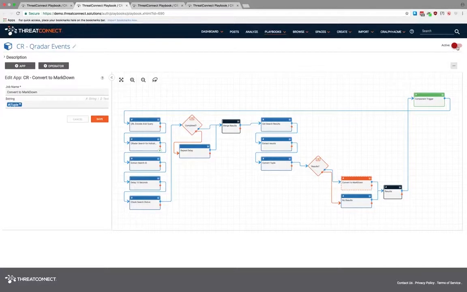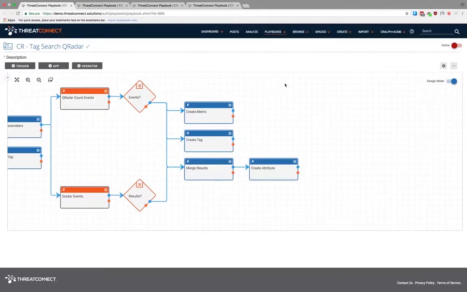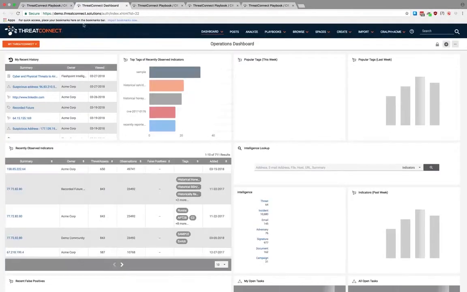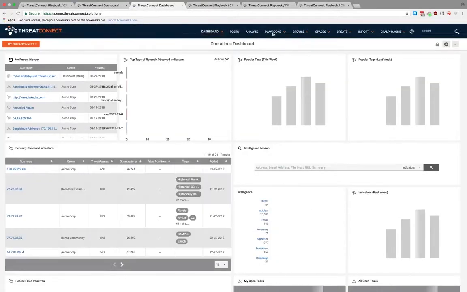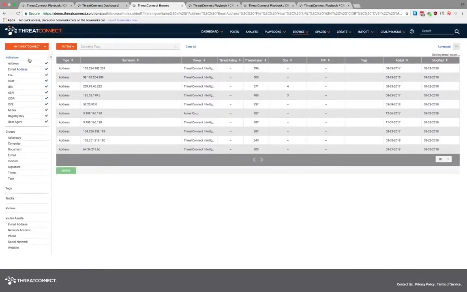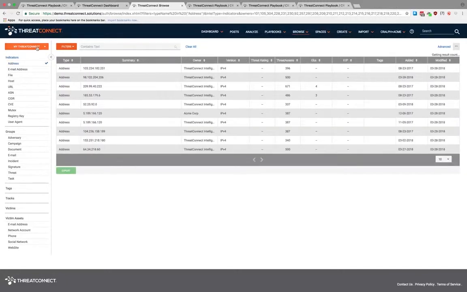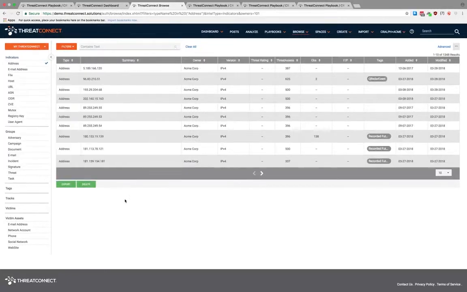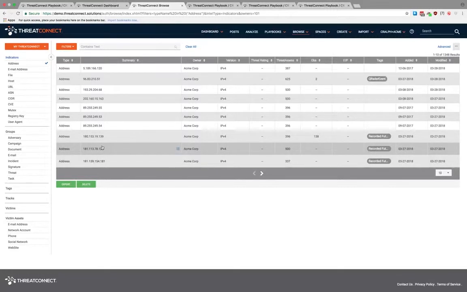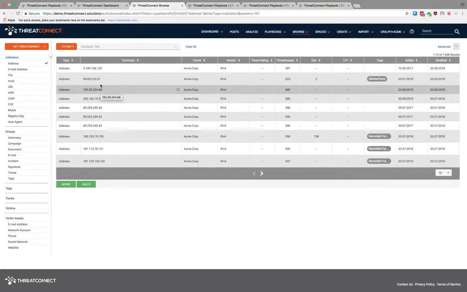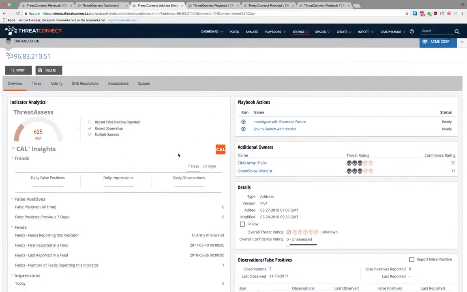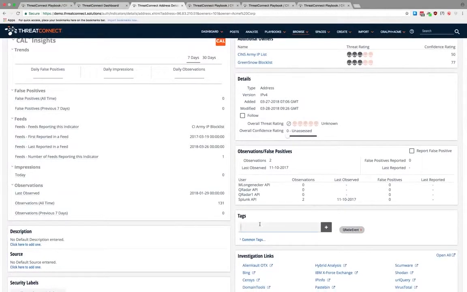We turn all of these components on. And now if we open up an address that we want to query, so we'll browse for an indicator. We're only interested in addresses. And we're only interested in our organization for the purpose of this demonstration. So the playbook is activated by using a tag of QSearch.